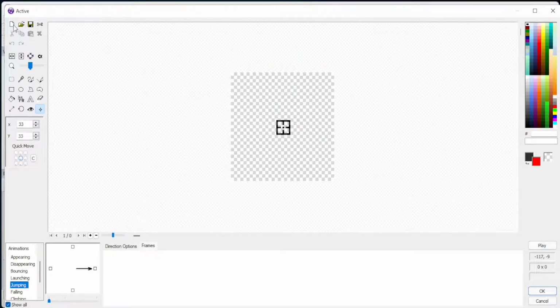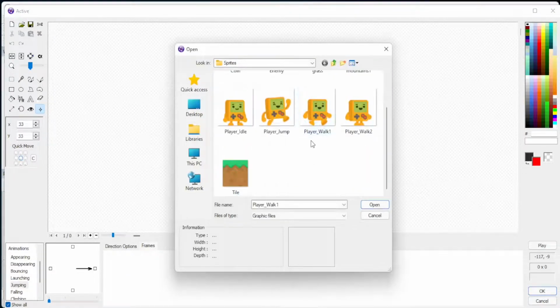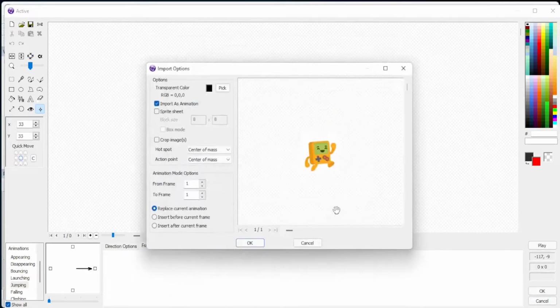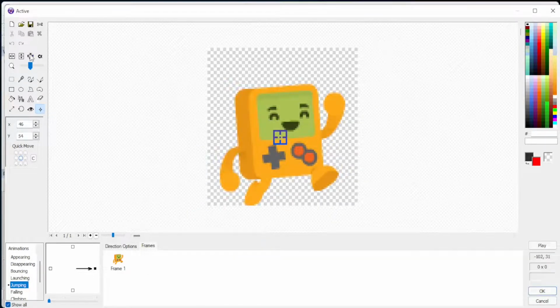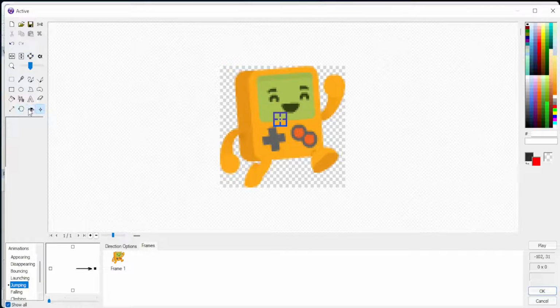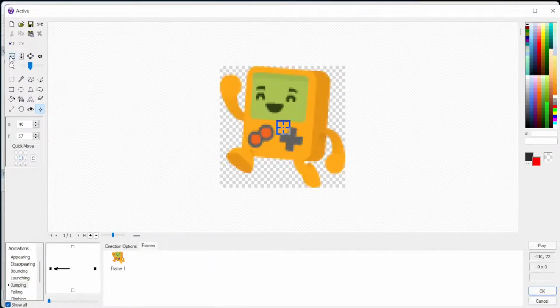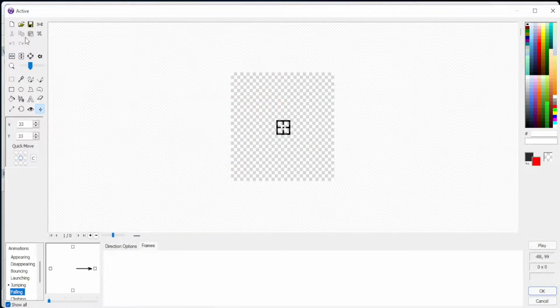Right? And then I just did the same thing for jumping. So you're gonna hit open, find jump, and crop it down, center it. Copy, paste, and flip. And do the same thing for falling.